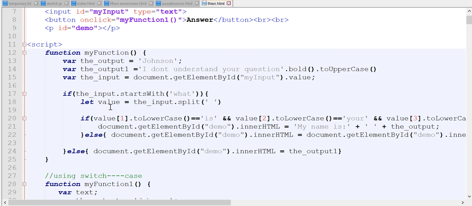They now declare another variable called value. Value will be the input dot split. You separate it into individual items. You separate what into individual items. So you now the input. Oh, sorry, the input. The first criteria is to check if the input starts with what. Yes, it starts with what. Okay, now that it starts with what, what do you do to the input? You take the same input and split it into individual items. It now becomes what is your name.